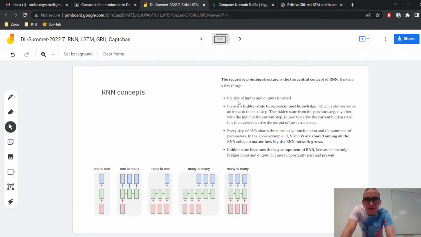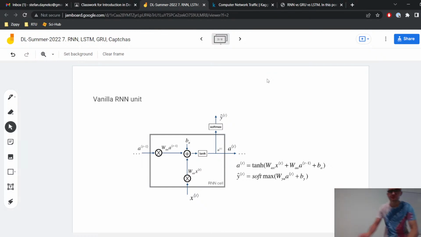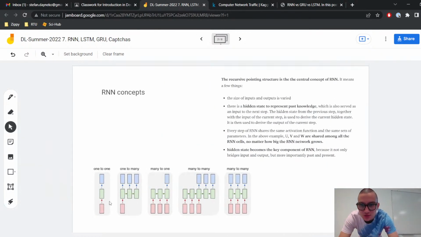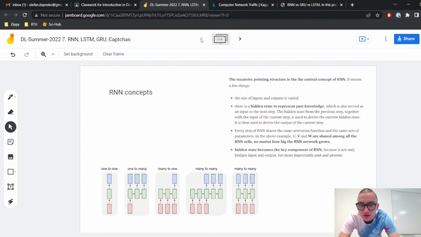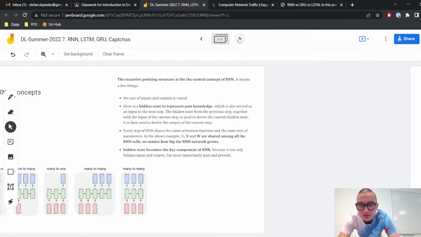Now, if no questions about that, let's see how this one, this one here, this one, how it looks like, one single unit.